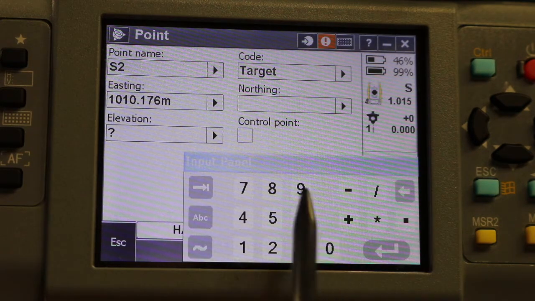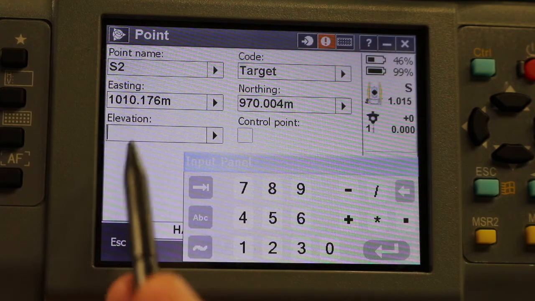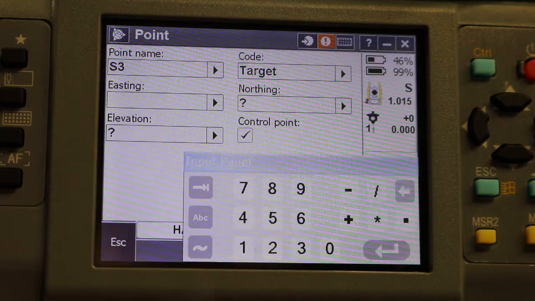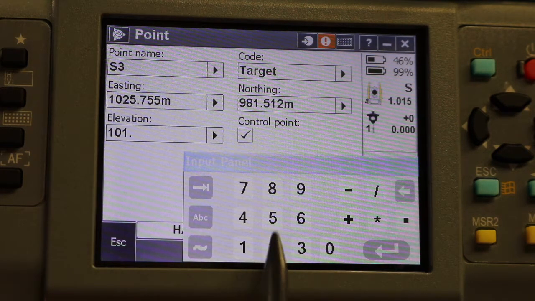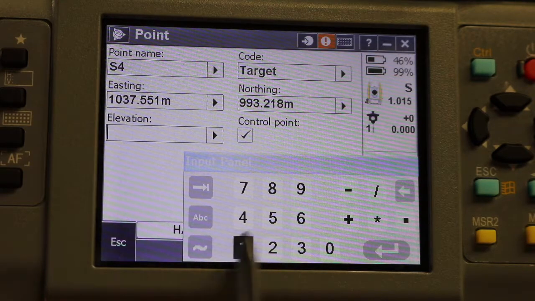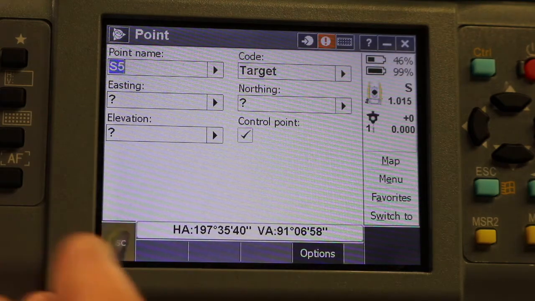Each point must be given a name, a code, for this video we will use the code Target, and the easting, the northing and the elevation of each control point has to be inputted into the total station. Click the control point box to ensure that the point will be logged as a control point on the total station. Click Store to store the point, and repeat this for the remaining control points. Once this step is complete, click Escape.